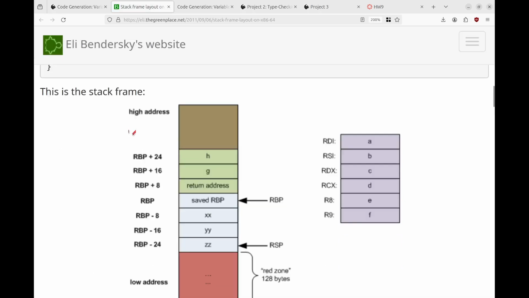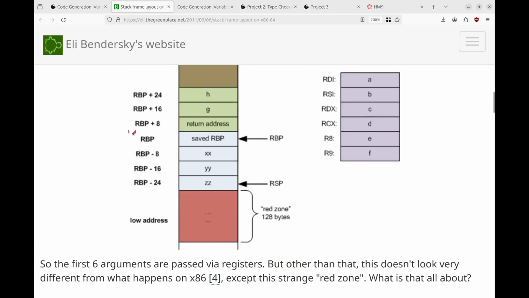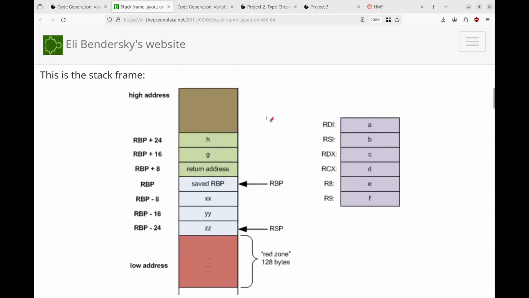Just to, did I show this last time? I showed this last time, right? The calling convention. This is the calling convention that we'll be using, although I've left it as a bonus exercise to support multiple parameters, because it's a little tricky to get right.